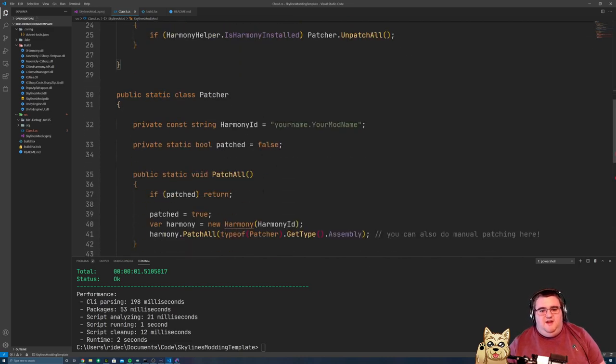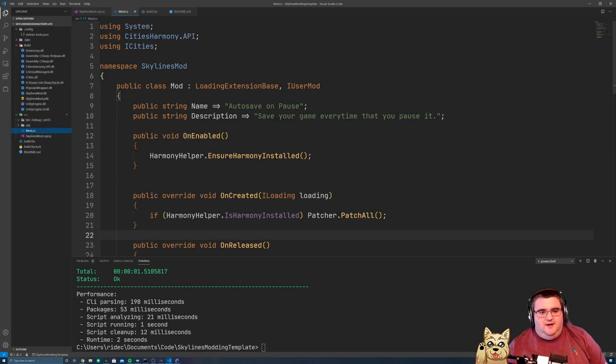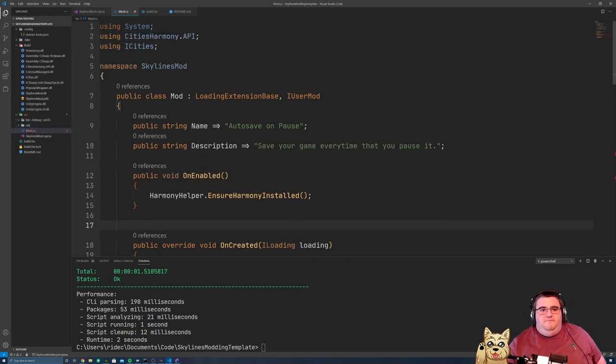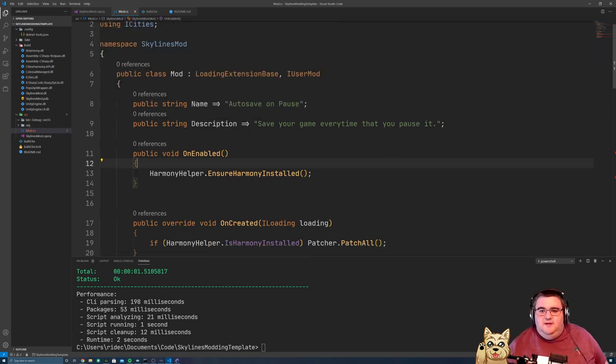It formats on save now, doesn't it, for us? The file name just needs to be mod.cs, because why not? Using system, apparently we don't need it, so let's not bother. Name, your very own mod. Does something interesting, honest.